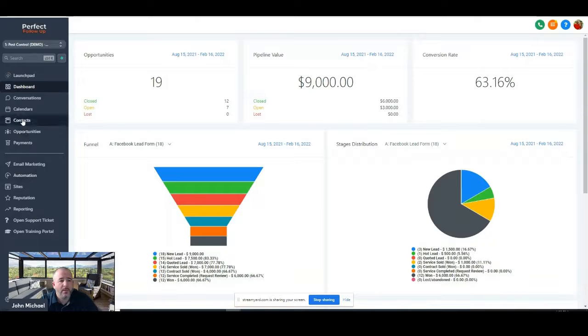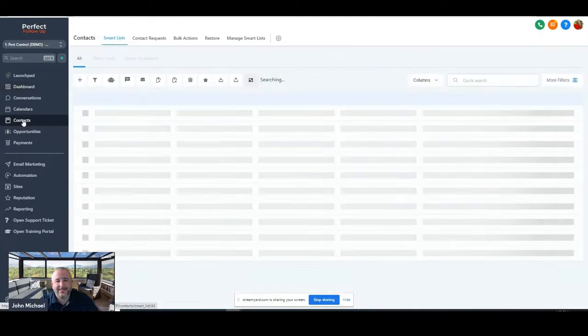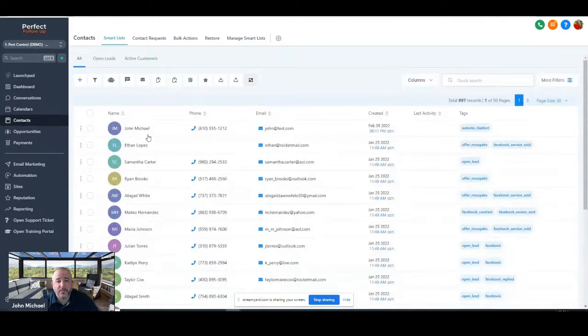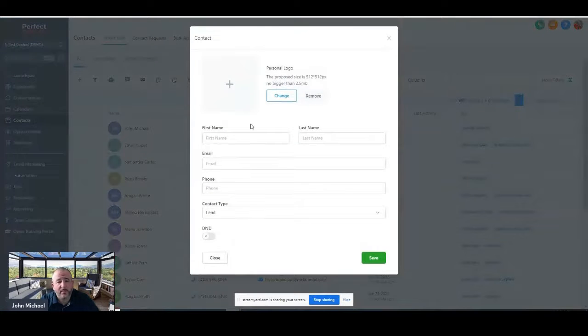If we go simply to the Contacts tab, it's just a matter of clicking on the plus symbol here for adding a contact. And then the information you want to put in is very basic, but important, right? First name, last name, email, and phone. At this point, they're probably a lead, but if you want, you can also mark them as a customer.